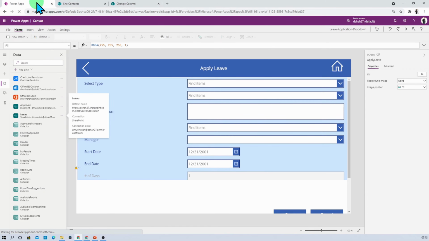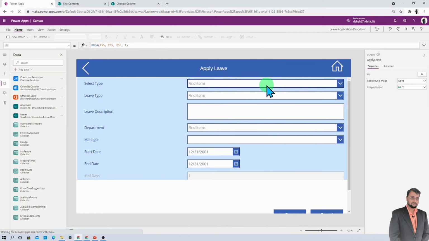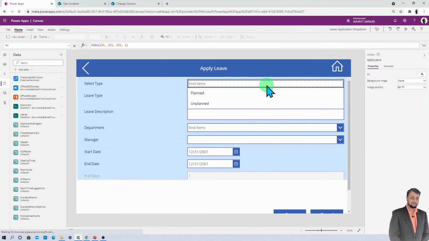Here I am on my machine and here I have opened one Power Apps. Here you can see that in my leave application, here is my leave type, which is planned or unplanned. I need this drop down to be converted to the radio button. So how can I do that?